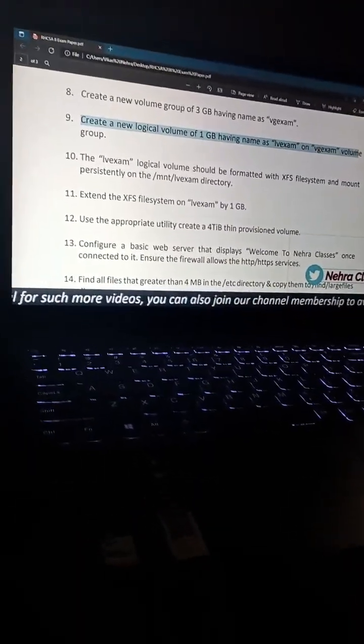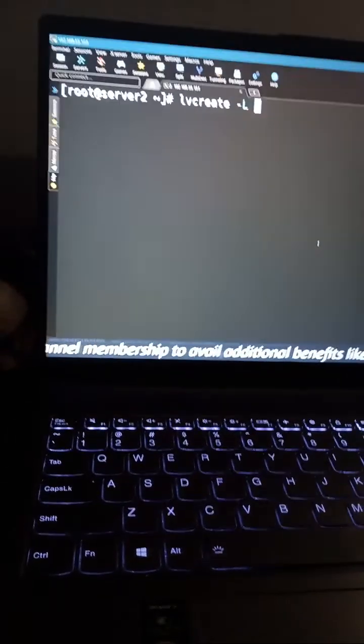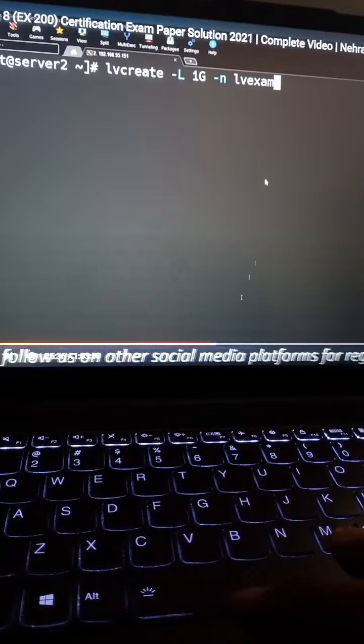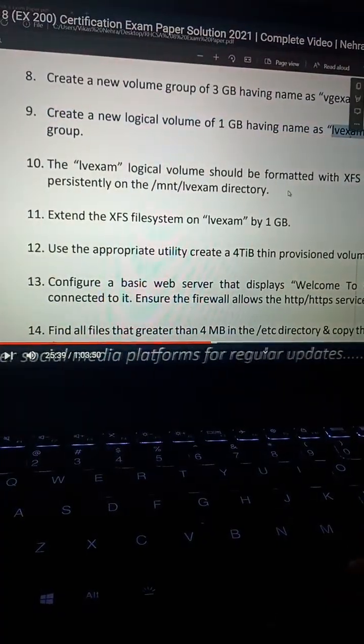So let's go to the terminal, and there we can execute the lvcreate command. lvcreate -L, and after that we will mention the size, 1G, because we want to create the LV of 1 GB. After that we will mention the name. So let me give the name as lvexam. Let me check the name first.